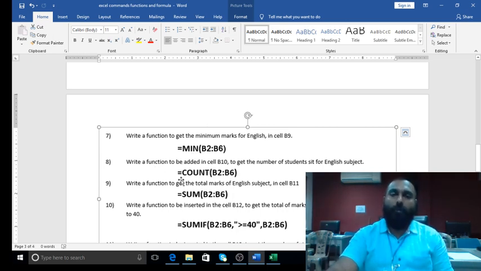Then why are you using the count? To count how many cells contain integer values. Equal count B2 to B6. So we have typed marks, and they are counting how many marks have been entered. If there are 4 students, and 4 marks have been entered, it will count 4. If you have given absent, A, B or something, that is not counted. So there are 4 cells, 1 cell containing A, B. When you use this command, equal count B2 to B6, it will count all the integer values. The text values are not counted, so it will give 3 as the output.